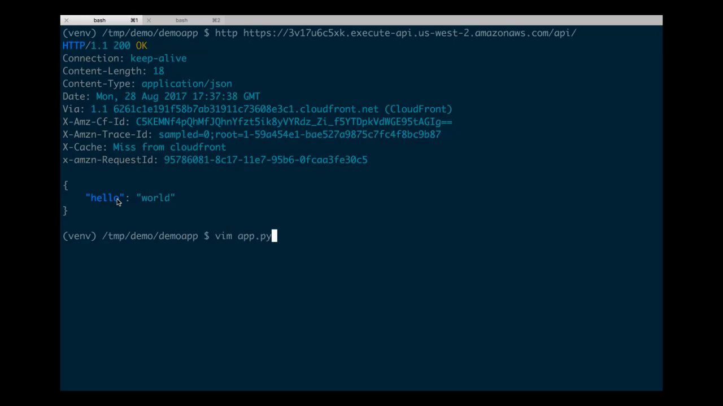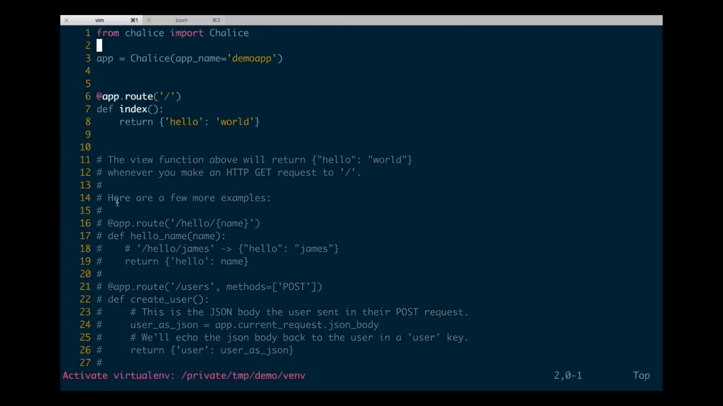Now I'll give a quick tour. We won't have time to look at all of the features of Chalice here, but I'll give you a quick tour of some of the most common things.